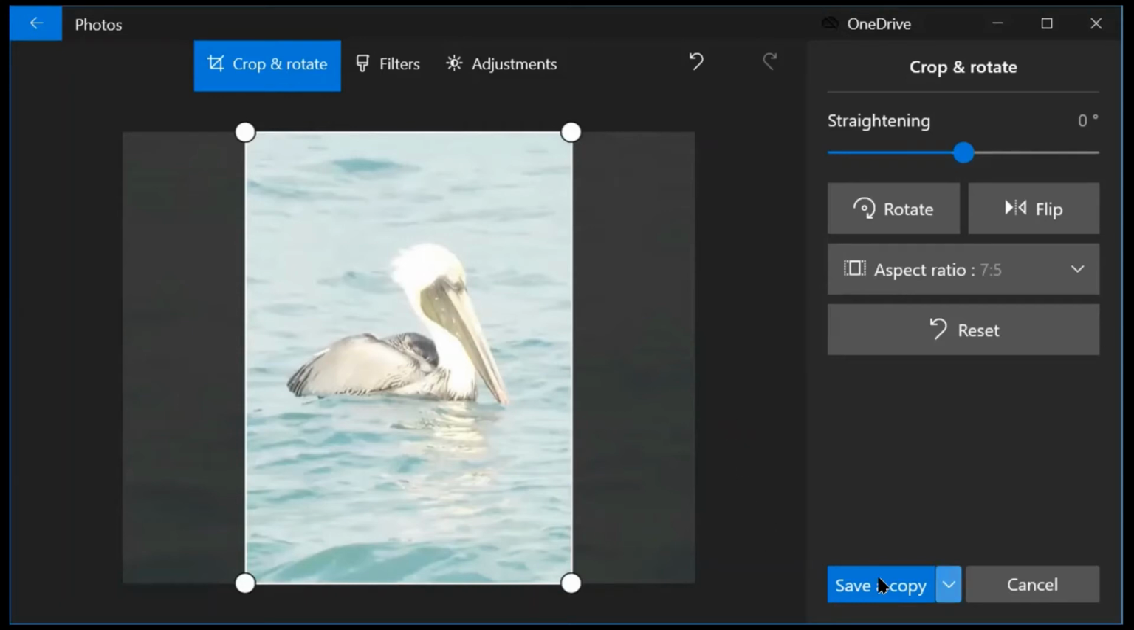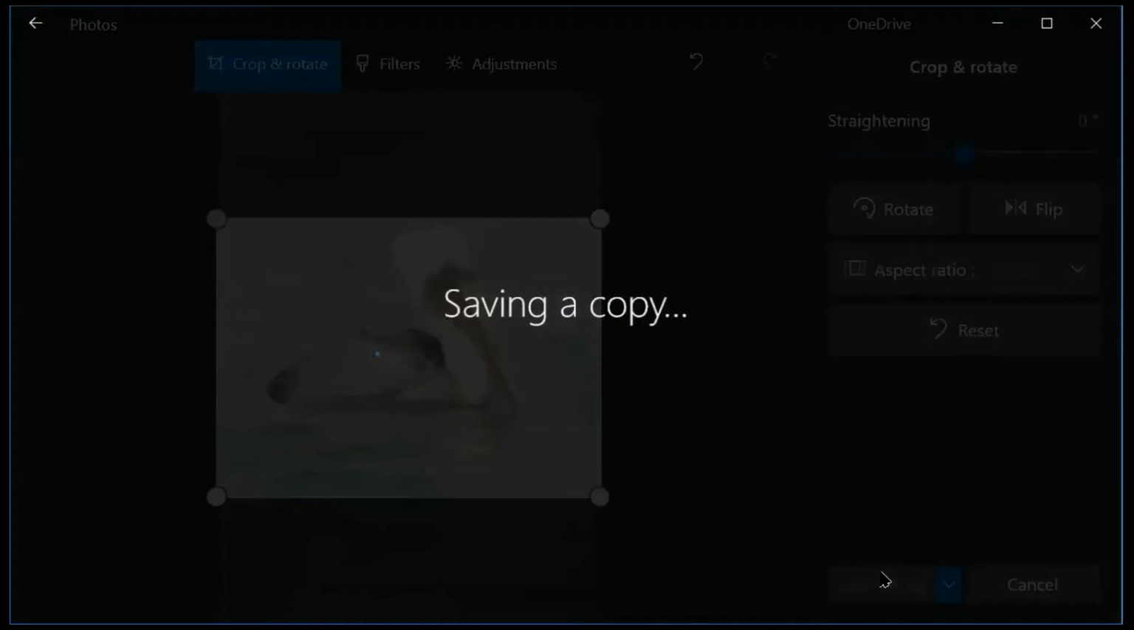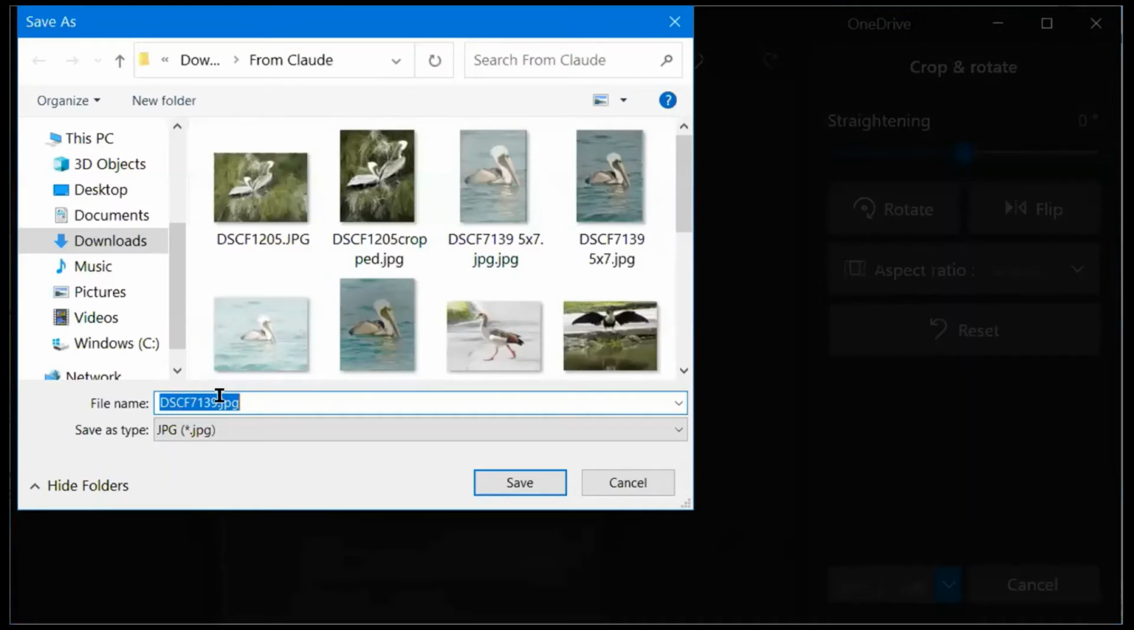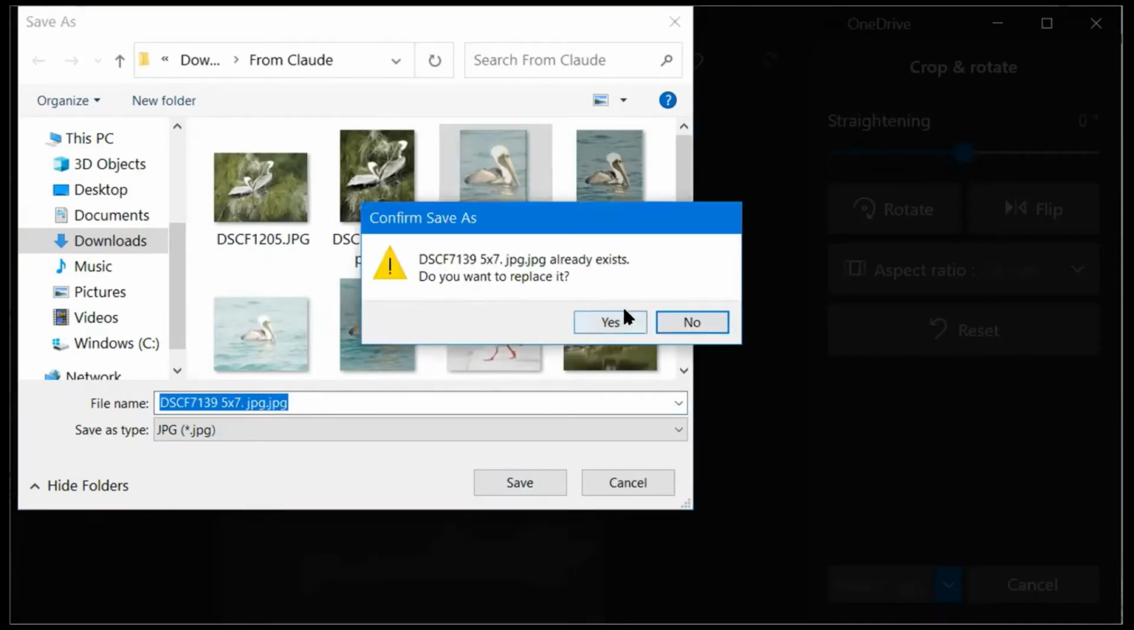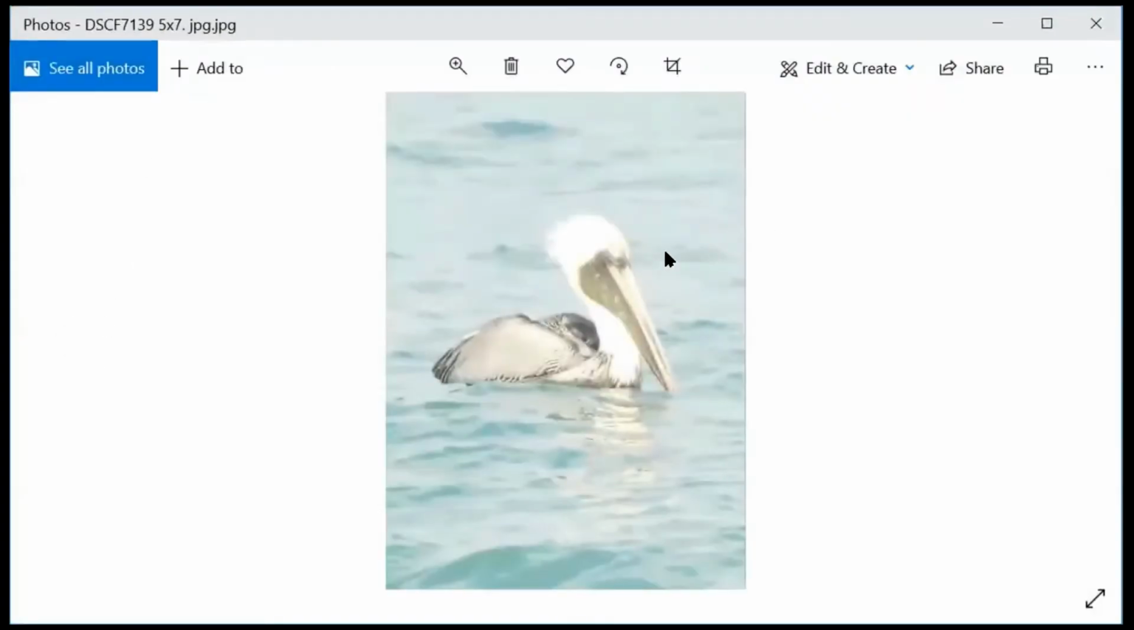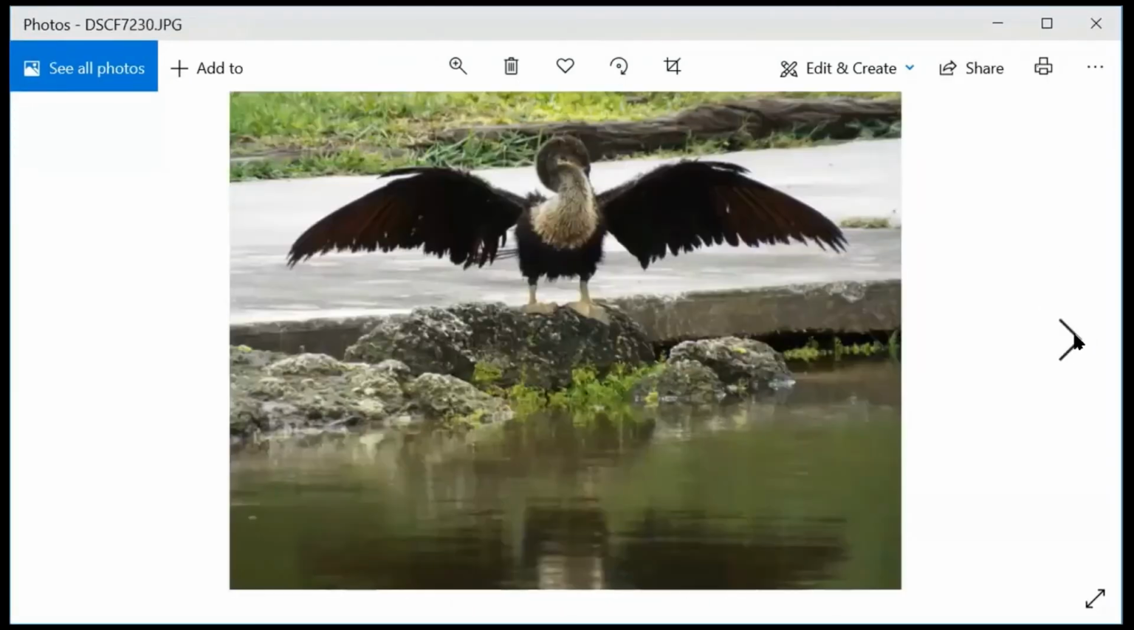So let's just save this. Save a copy. And let's call it, okay, let's call it 5x7. Okay, I now have a 5x7 photo. Let me find another photo.